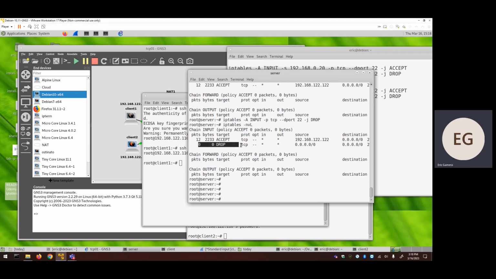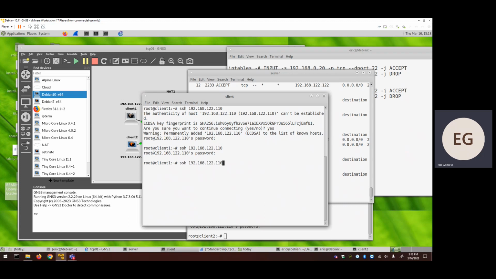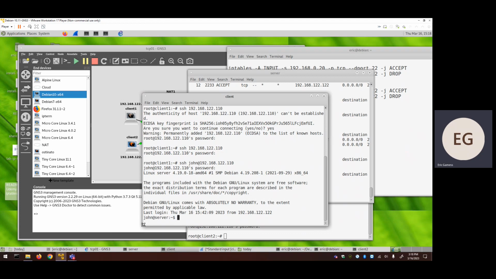So look at the second rule here. If I try now from client 1, all the packets of client 1 will match this rule and they will be accepted, because this is the IP address of client 1. So let me do it. Let me do a secure shell session. We created a user called John. So let me enter as John. The password is John pass. And as you can see, I am the user John in the server. I am in the server.